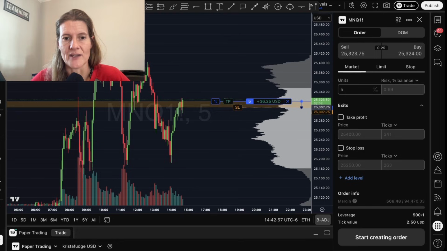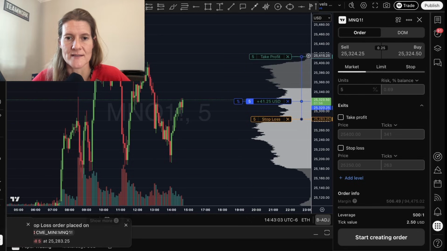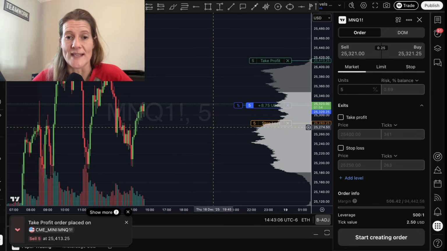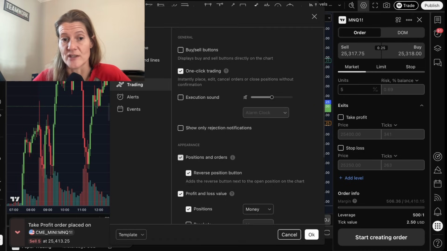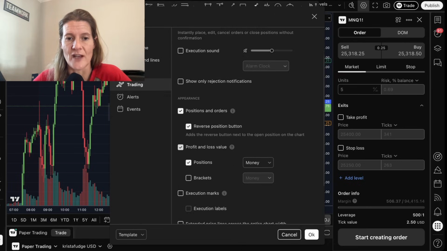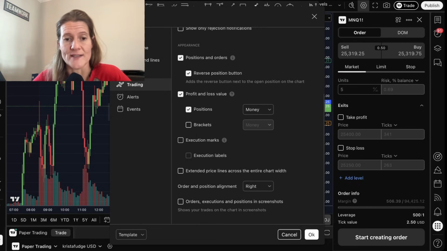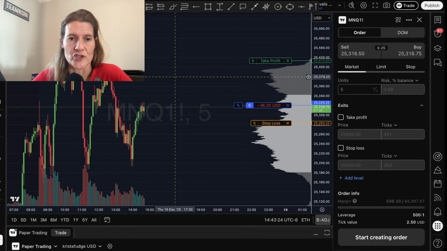So you drag and drop. Let's say I want my stop loss to be here and I want my take profit to be up here at the range highs. Cool. You can also set it to, if you go to settings on your trading panel, it'll show you, if you're not seeing your positions and orders, you want to make sure to do that. You can show your profit and loss value. You can show your execution. So that's where you would be able to see all of that. You can even put, I'll show you one more time.